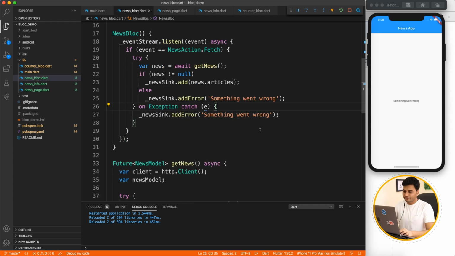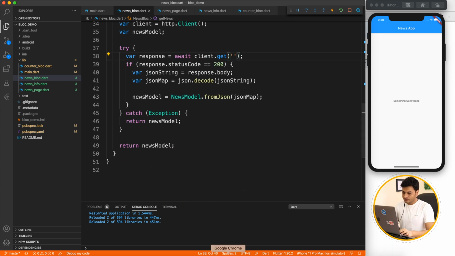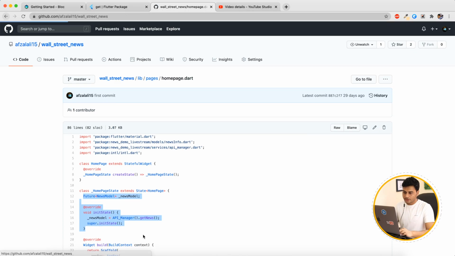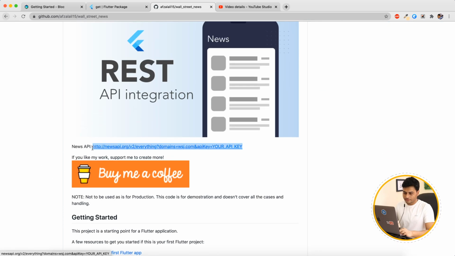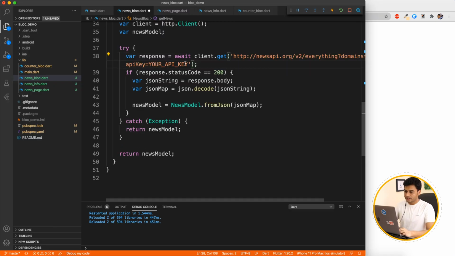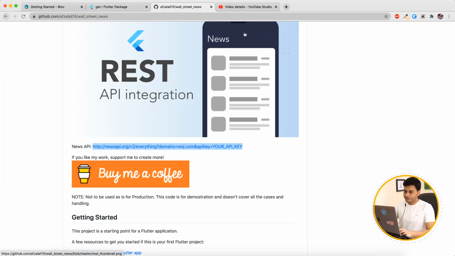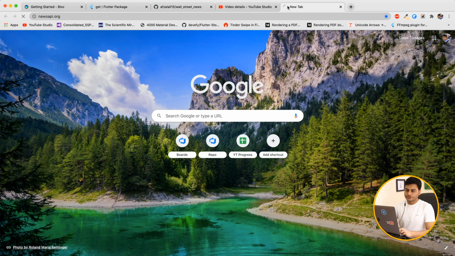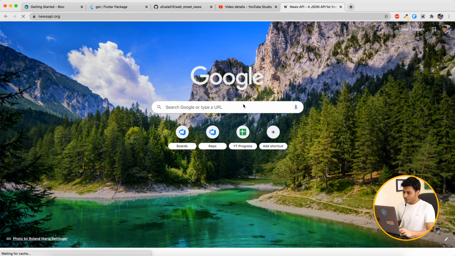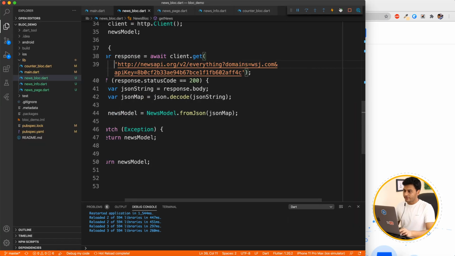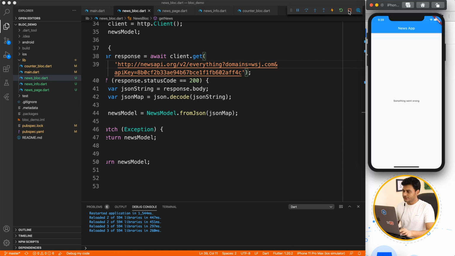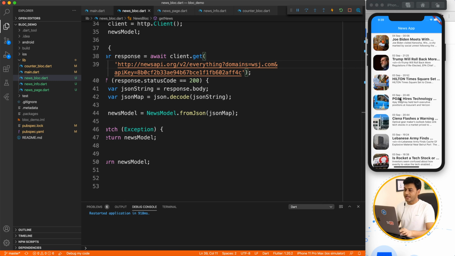So let's go ahead and fix that error. Okay, I'm going to provide the link. I hope it should be there, yeah, it's there over here, and I can just copy paste, and of course it requires an API key. So let me just go to news.org and get my API key. If you want, you can take your own API key. Okay, so now things are fine. If I rerun the application, let's just check. So it reloads, it fetches, and we have the news article with the help of BLoC pattern.